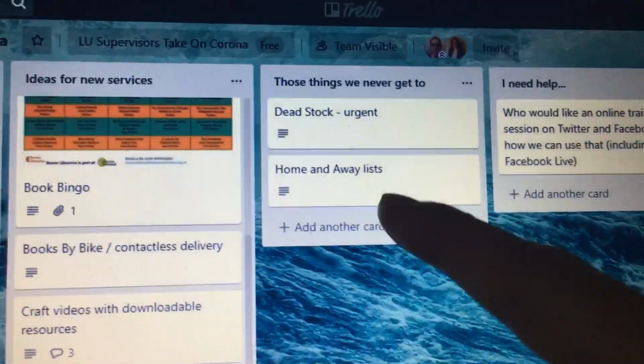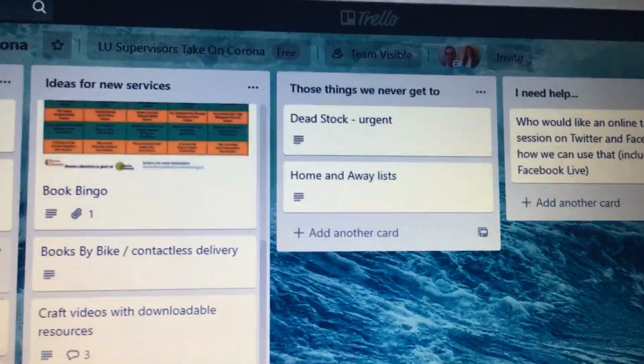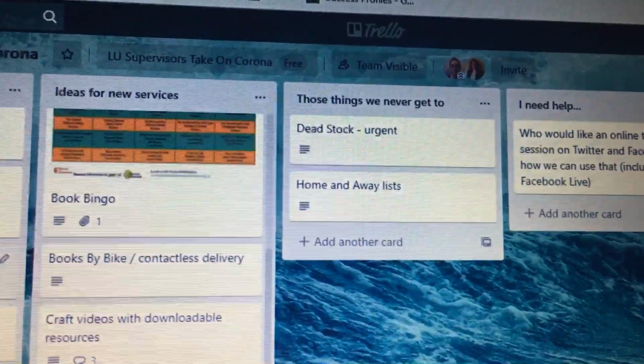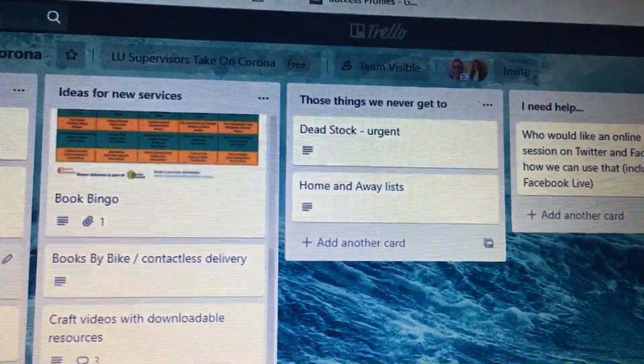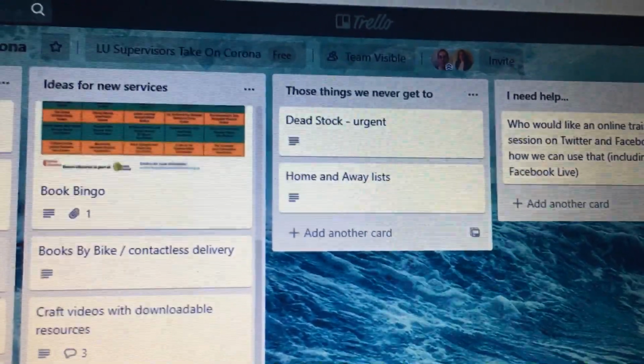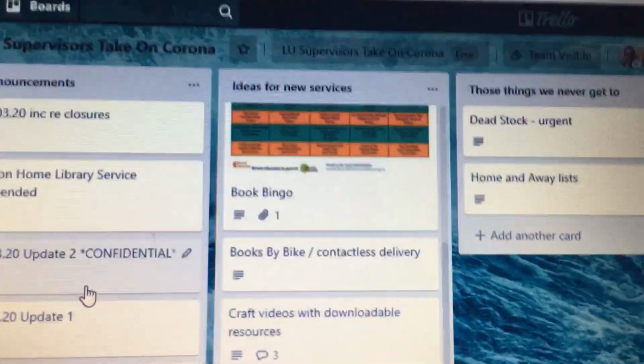In this one it's just an example of just saying what I've said. And then home and away lists. Again, there's loads of stock that's in the wrong place, it's got lost in various libraries, and this will help us find some of that. This is a really great opportunity to have the time to really have a mass game of hide and seek with the books and find them. But this is the one that I think is most exciting.